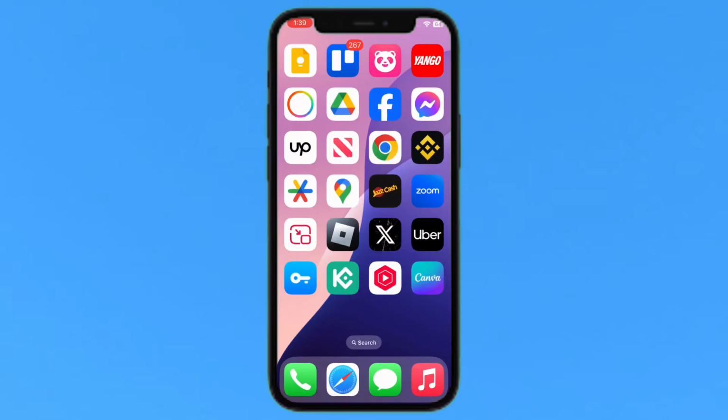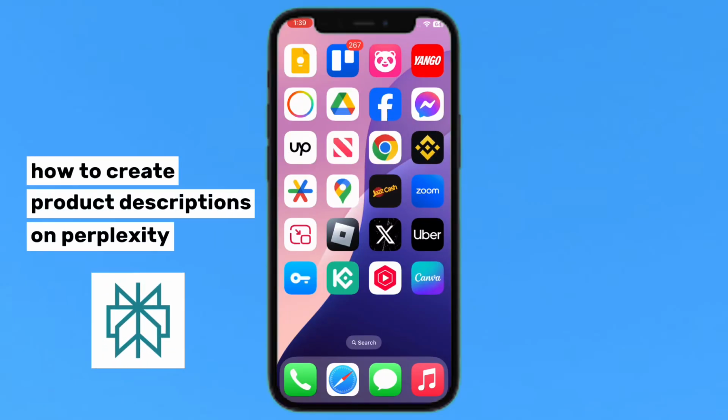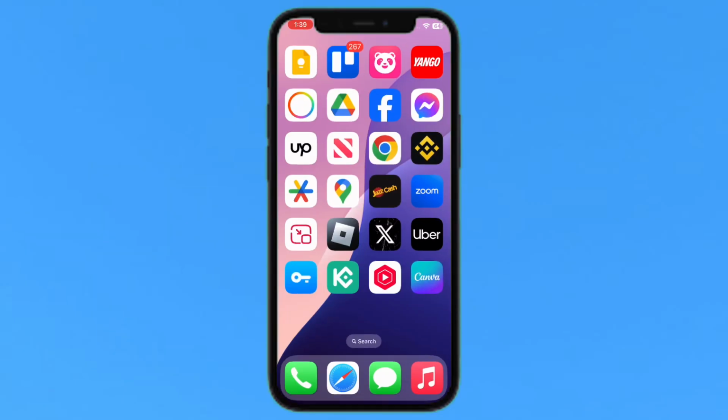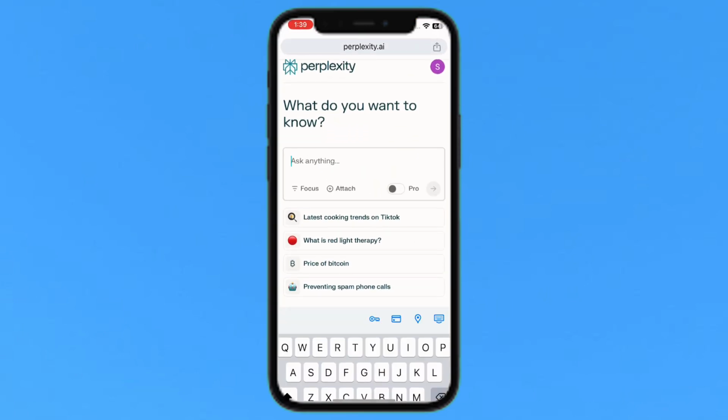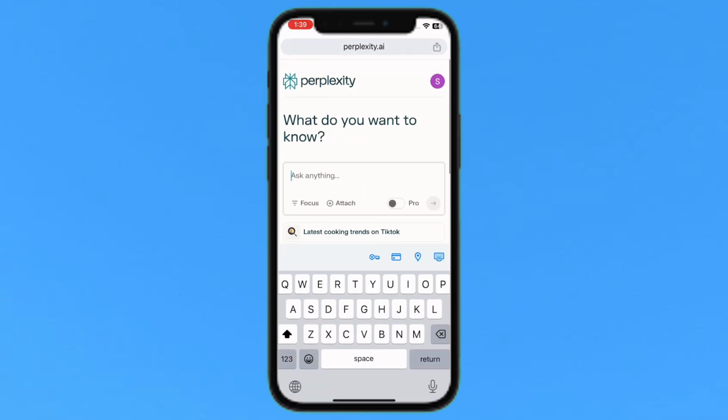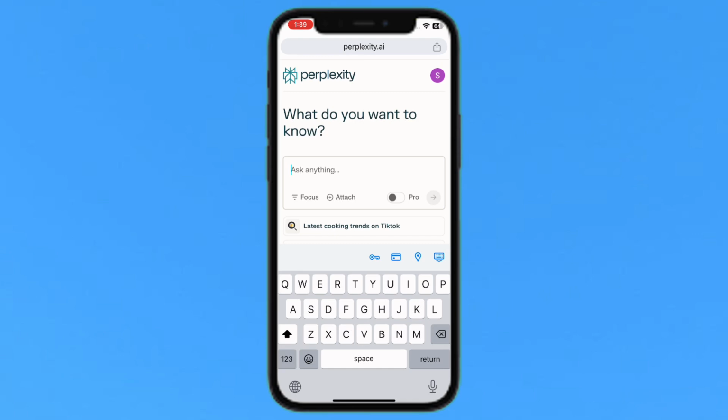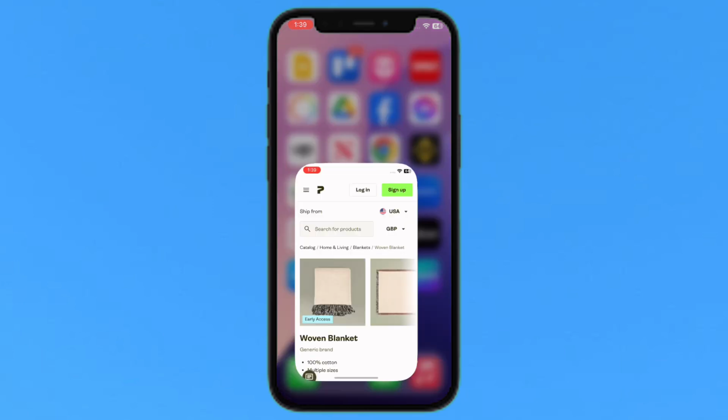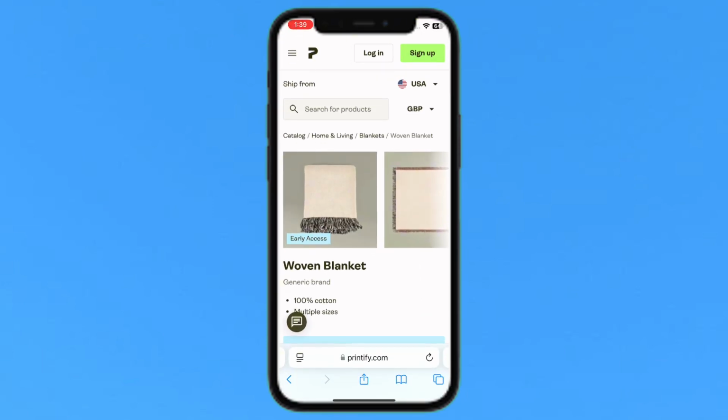Hello everyone, today I'm going to show you how to create product descriptions on Perplexity. So just tap on my Google Chrome, where I'm officially logged in to perplexity.ai, and see how to create a product description on this. So I will just go back and search for some products for my online store.